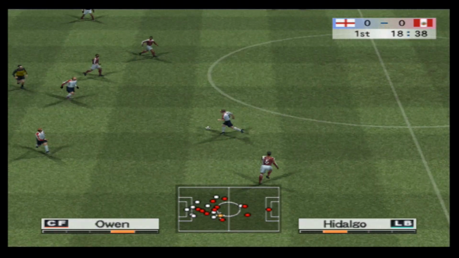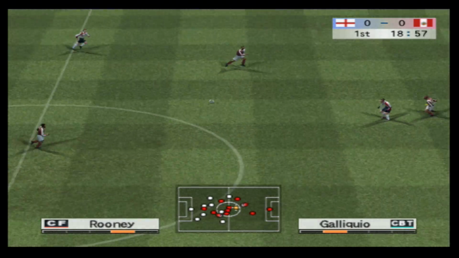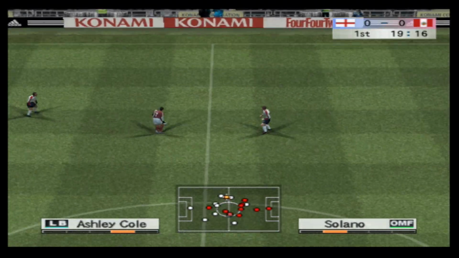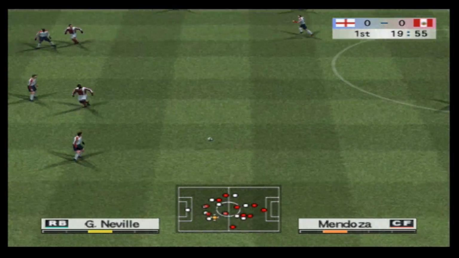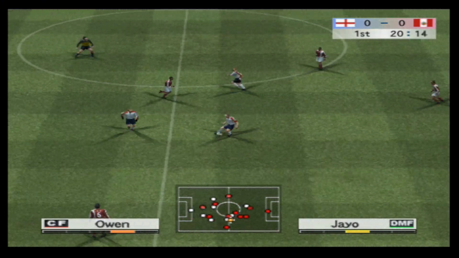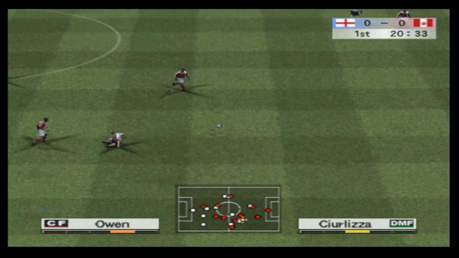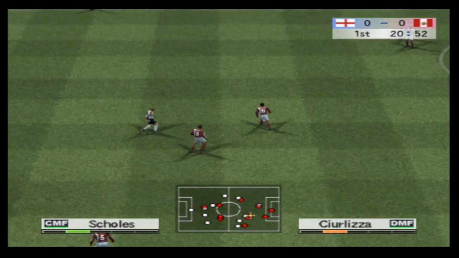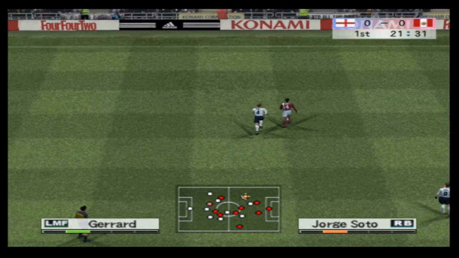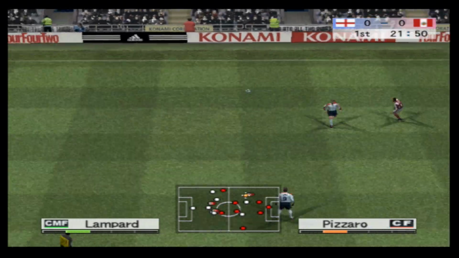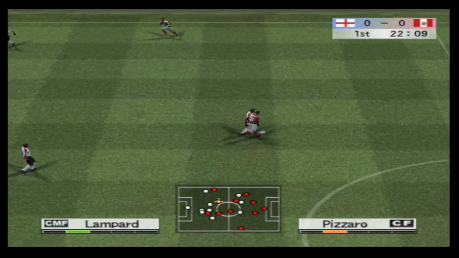Pushes it upfield. Thumps it long. Passes the ball to the left. No, it doesn't pick out his man. A long pass to the right. He takes it off to the side. Intercepted.